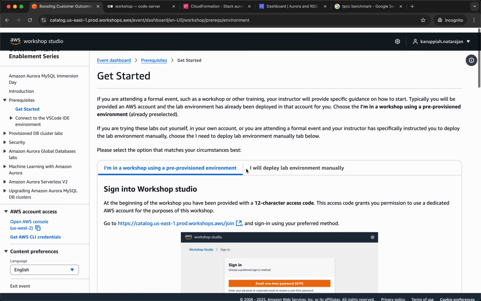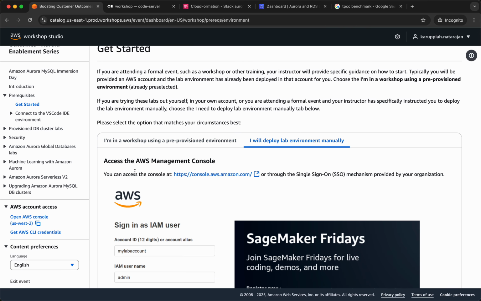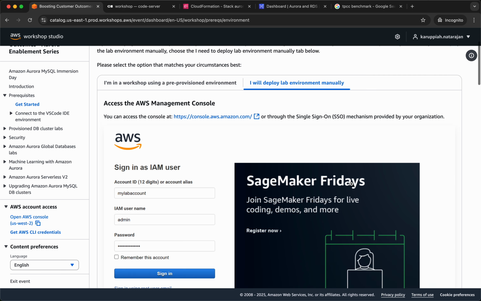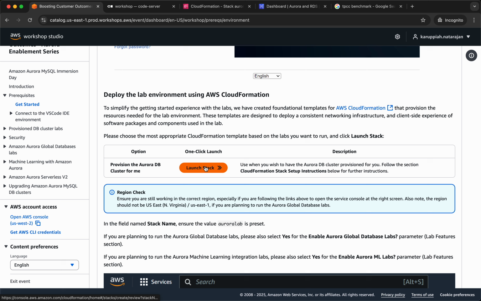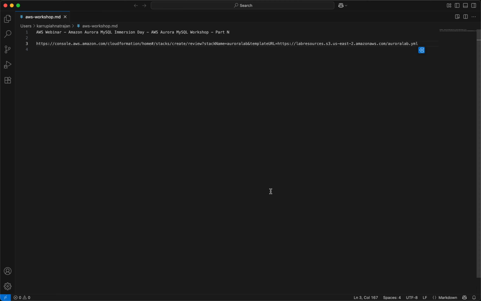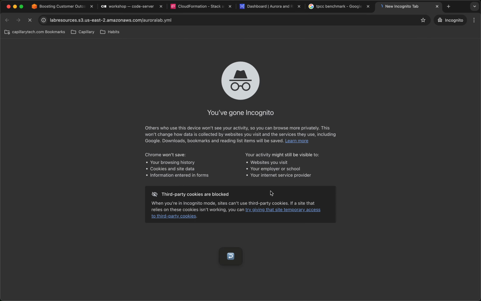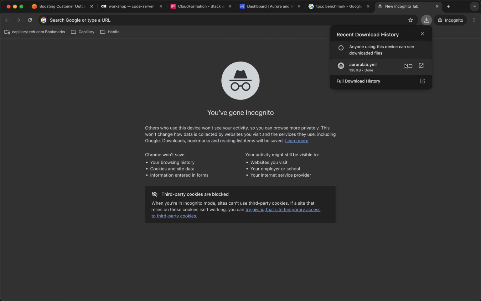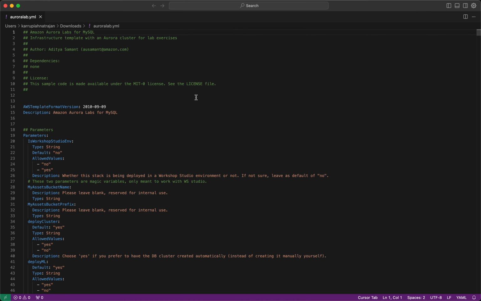Connect to the VS Code IDE environment. If you're deploying the environment manually, I think you can access the console through the single sign-on mechanism provided. Then deploy the environment using AWS CloudFormation to simplify the getting started experience with the labs. We have created foundational templates for AWS CloudFormation. I think this is the template. Stack name is Aurora Lab. Template URL is this. There is a YAML file that they provide. I think you can save this and open it up and see. So yeah, there's a YAML file.